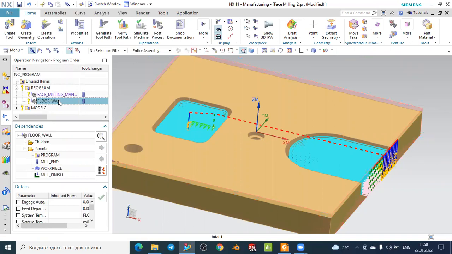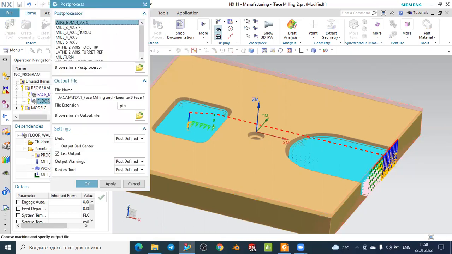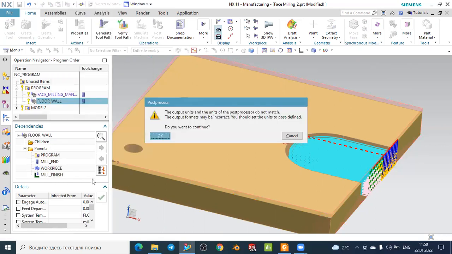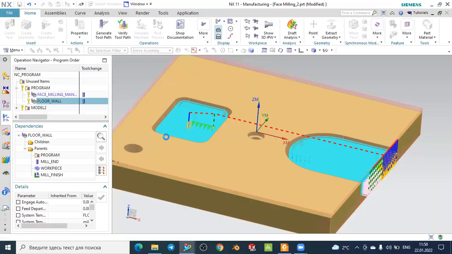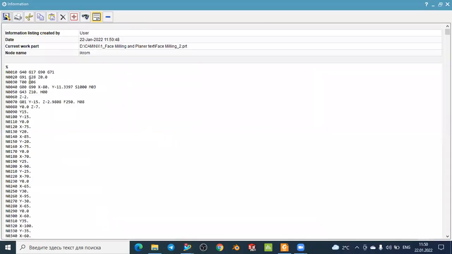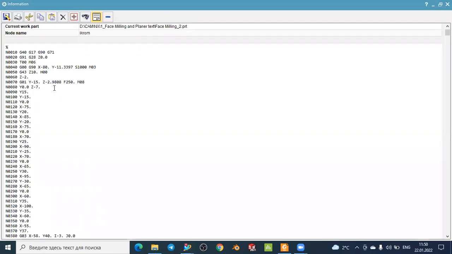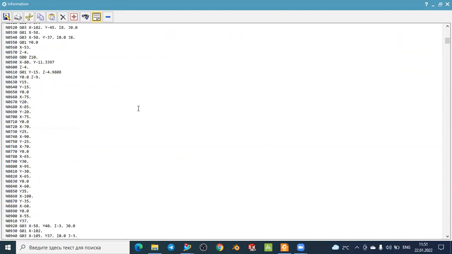In order to generate the code for this floor and wall, just click this one like this, and go to the post processor, and select the desired machine which you have available. Let's just select the mill, 3 axis, and here define the measurement unit. In this case, let's select the metric. So press OK, and press OK again to generate the G code. So the G code is generated for this pocket milling, with all the parameters.